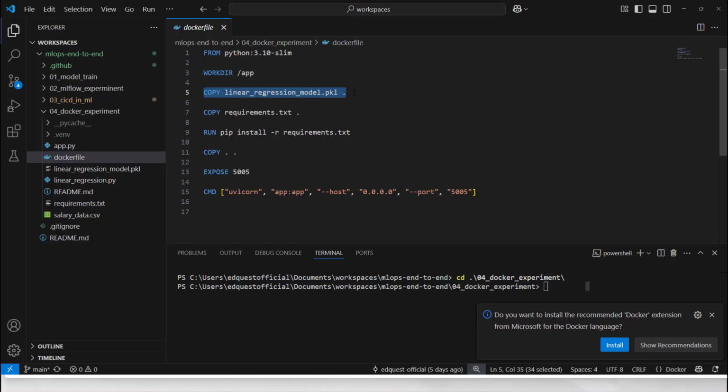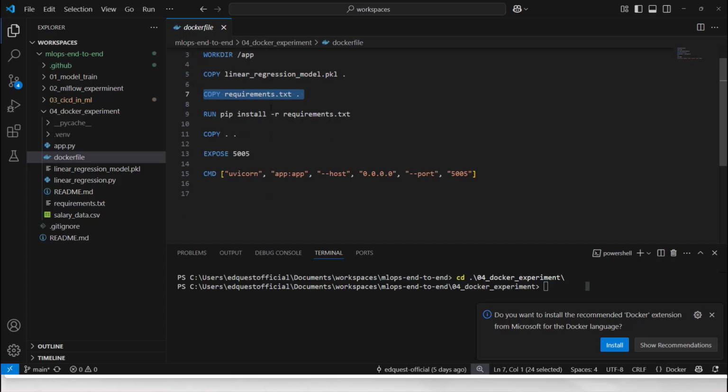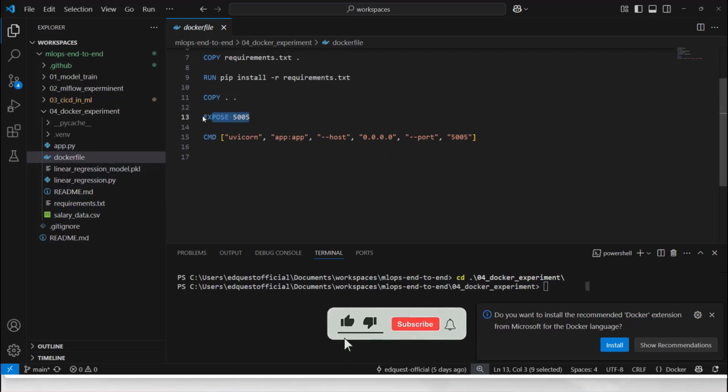COPY linear_regression_model.pkl and COPY requirements.txt. This copies the trained model and the list of dependencies into the container. RUN pip install -r requirements.txt. Install all the required Python packages listed in requirements.txt. And now COPY all the remaining project files, for example app.py and the CSV file, into the container, and EXPOSE 5005. Expose port 5005 so the FastAPI app can be accessed from outside the container.